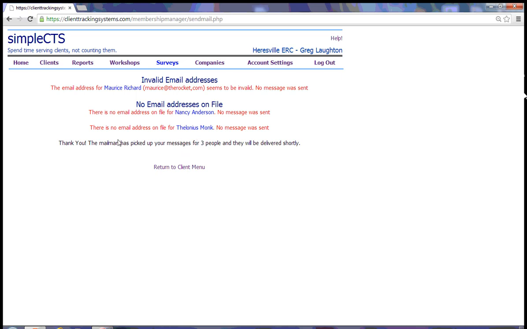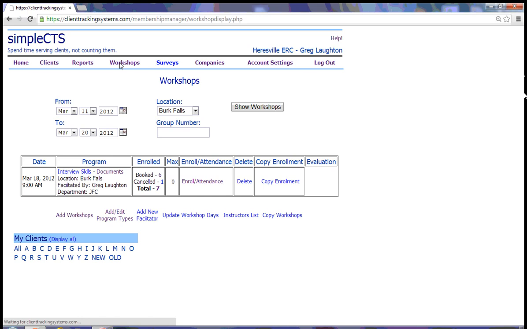So just to quickly recap that, what we did was started at the workshop menu. We clicked on the number of people that we wanted to send the email to, so in this case, those 6 people. If all 7 of these people were still booked to come, we could just click on the 7 and it would show us all 7 people, but in this case we just clicked on the 6 because 1 already canceled.